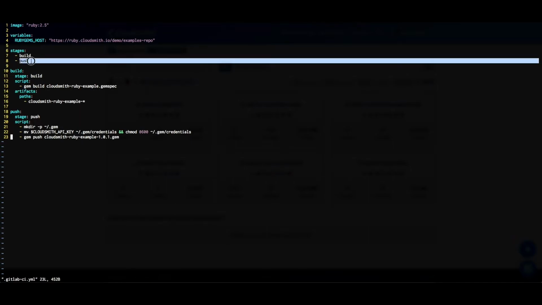Next, we specify the stages that will make up this pipeline. We just have two, a build stage and a push stage. We then define the jobs that will run in the build stage. The first job is to run gem build to build our Ruby package from our gemspec file. The second job then stores the result of the build in GitLab's temporary artifact storage.